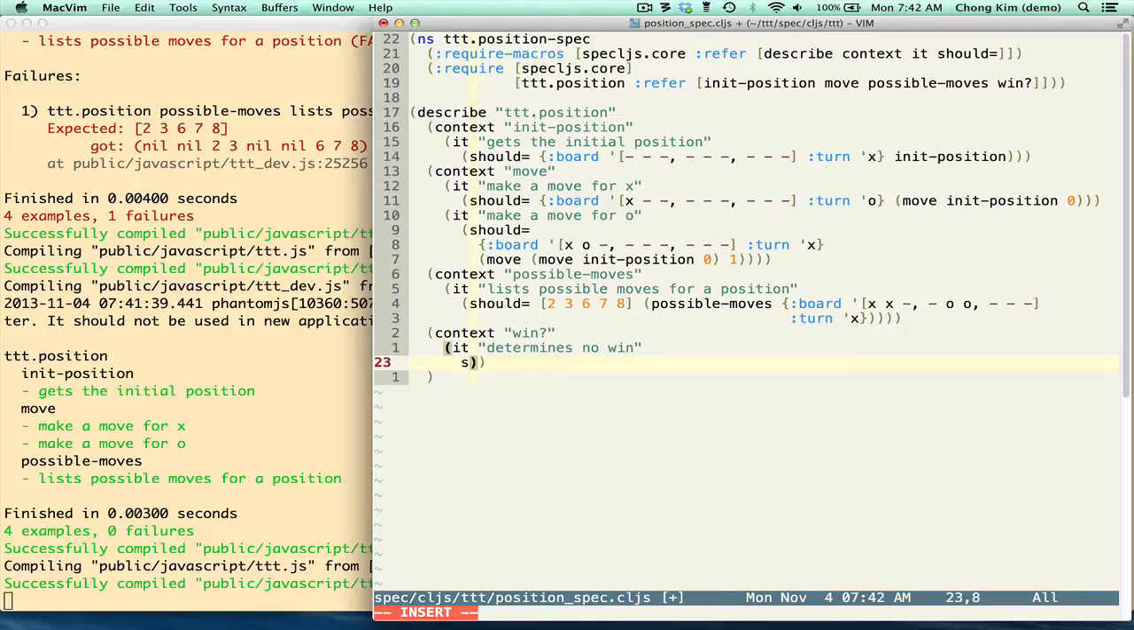Okay, instead of using should equal, I'm going to say should not. This will look for a false, or nil or false. So should not, actually I should be wrapping this as a function, should not, and the win of the initial position for x. So it's going to test to see if x won, and this should return false. Now this is going to throw an error. Okay, let's see what the error is. It throws an error because I didn't include should not.